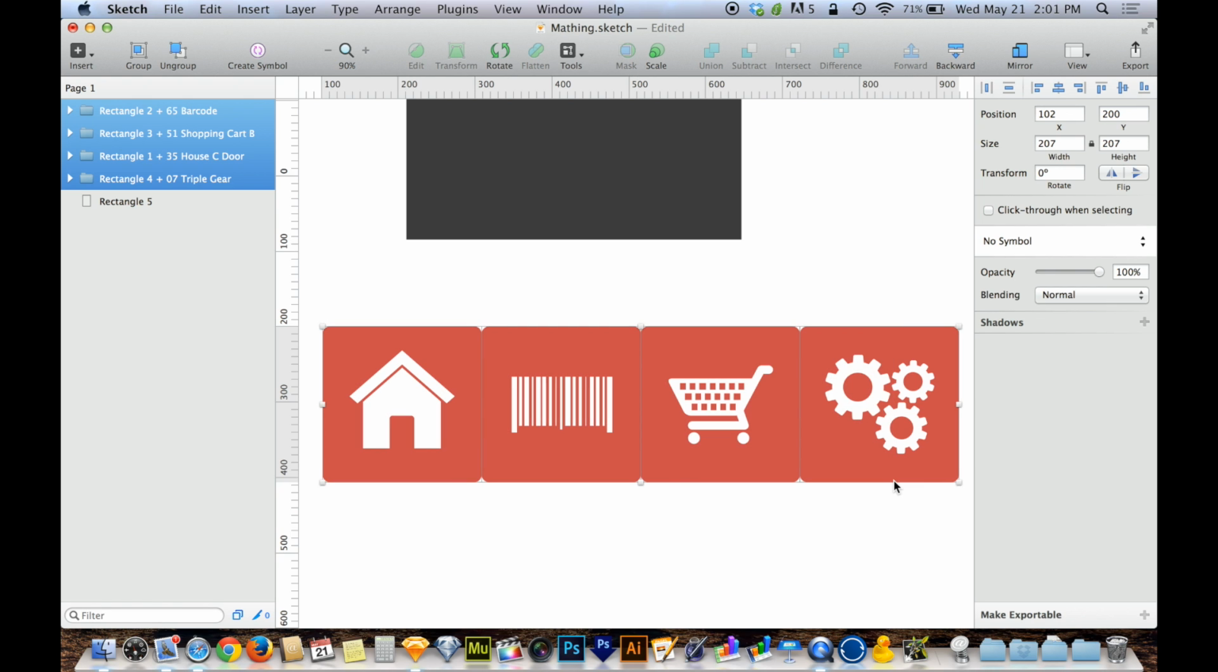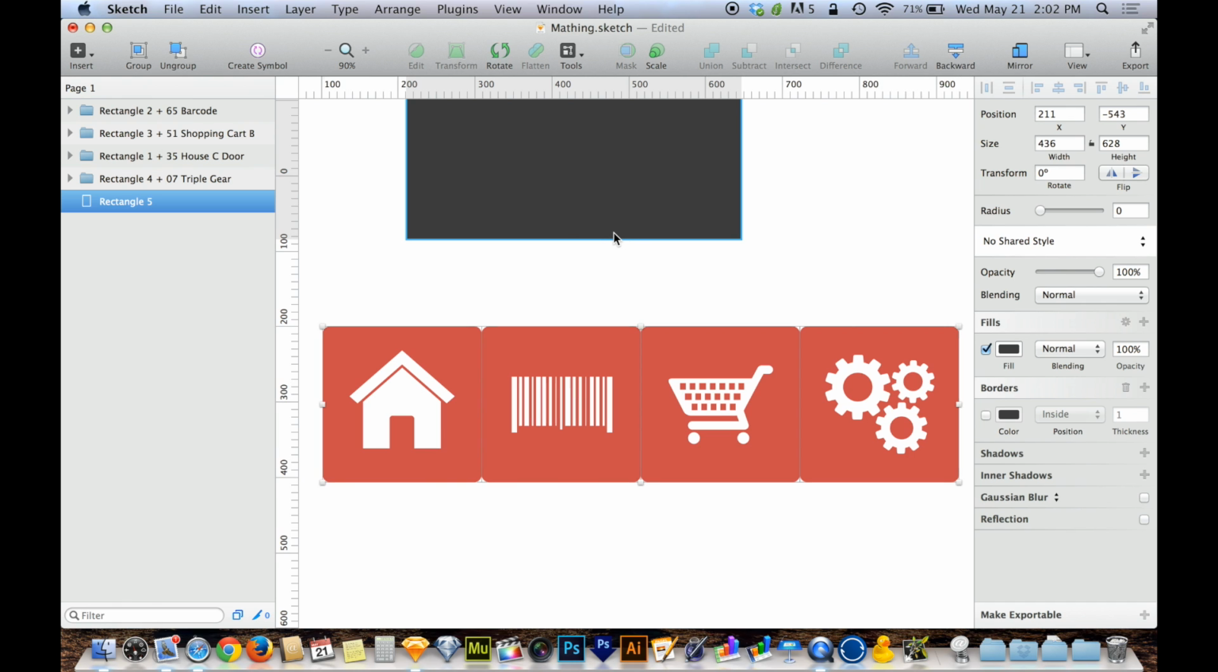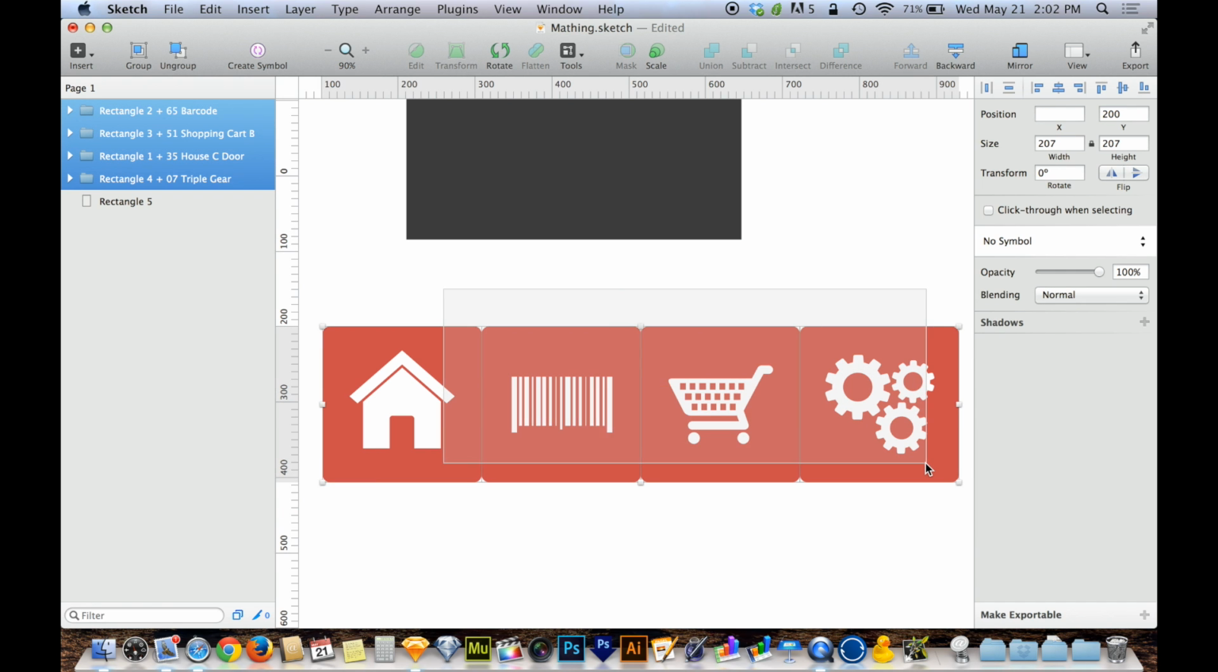With all of these selected, I'm going to go over to the inspector, where it shows that the width of each of these is 207 pixels. Now you'll notice up here I have this gray box, and this gray box is much smaller than all of these combined in their respective widths. So this is 436 pixels wide. These all put together are more than 436 pixels wide, which is why I might want to go in here and change it to 436.